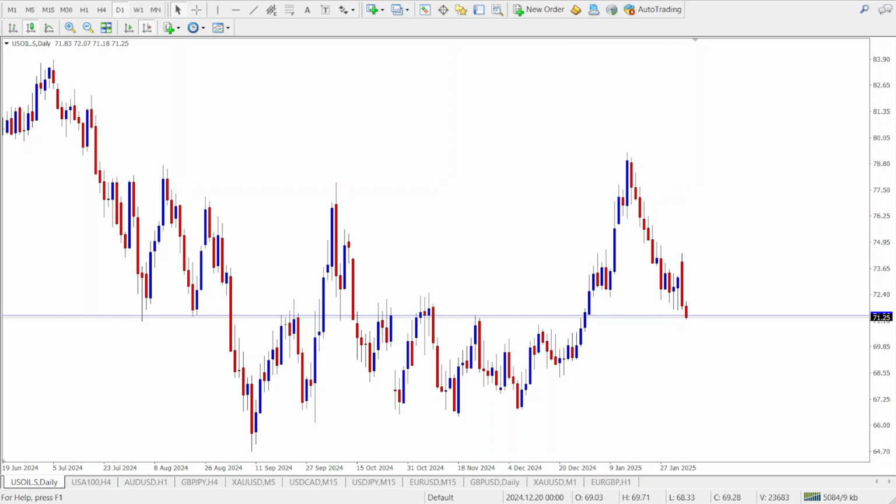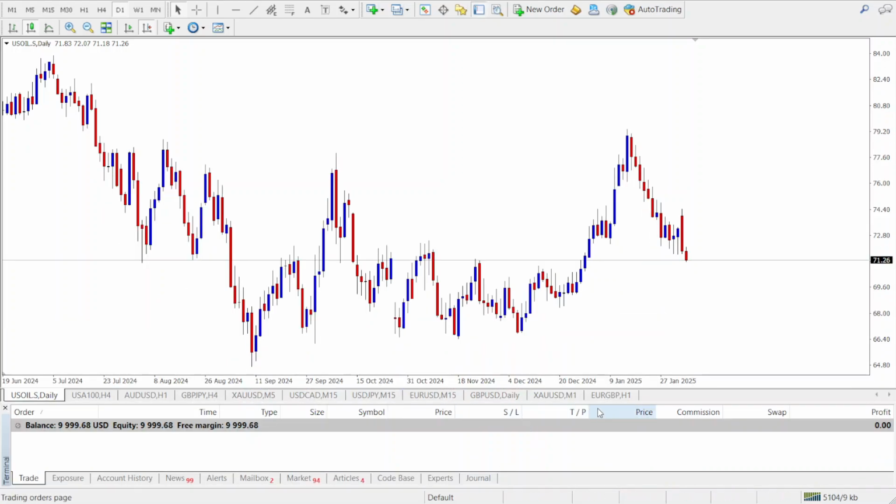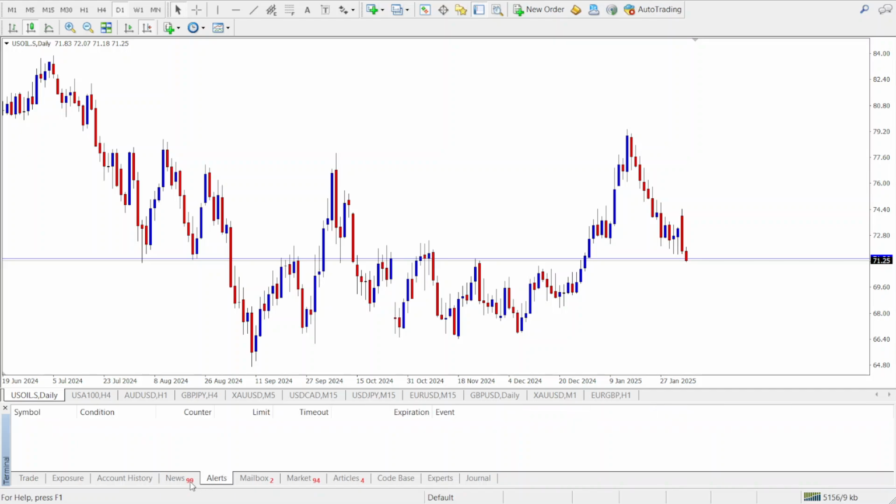Setting up alerts in MT4 is quite simple. You just have to follow these steps. First of all, you have to open the terminal window. Go to View, then Terminal, or you can just press Ctrl T to open the terminal at the bottom of the screen. Then you navigate to the alerts tab. You're going to see a tab for alerts down here. When you go to the alerts tab, just right click inside the empty space.